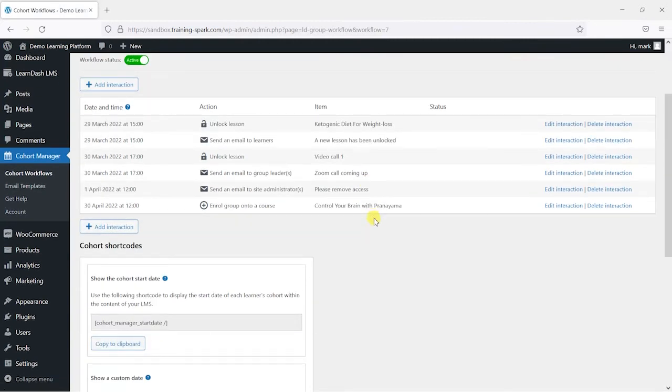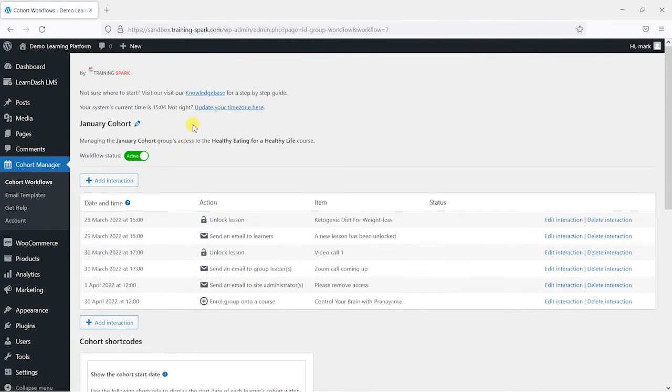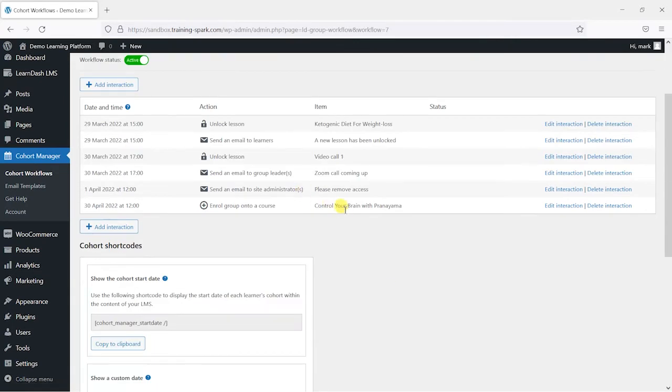And what that would mean is that when it gets to the 30th of April, anyone who's in this group would be enrolled onto this other course. And you would have the option to create a workflow for that course as well. And you could create a chain of courses and they go through them and get enrolled onto them at certain times.